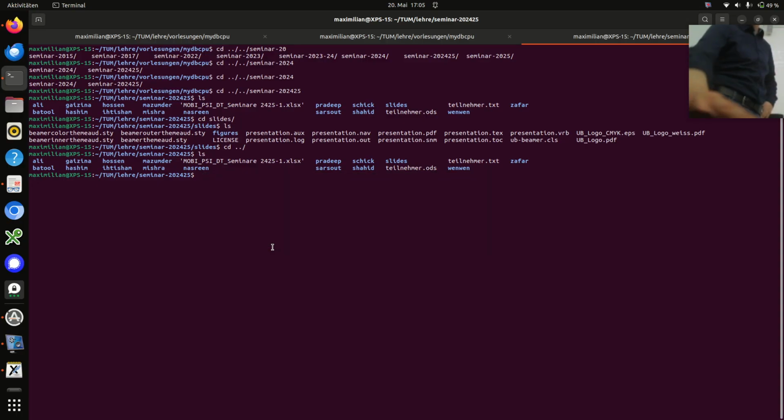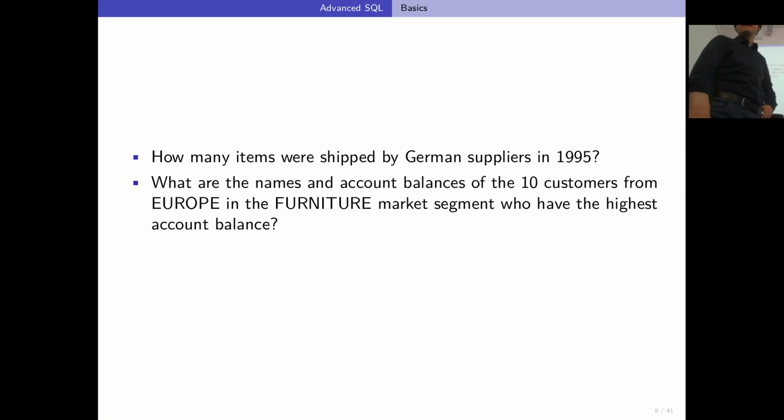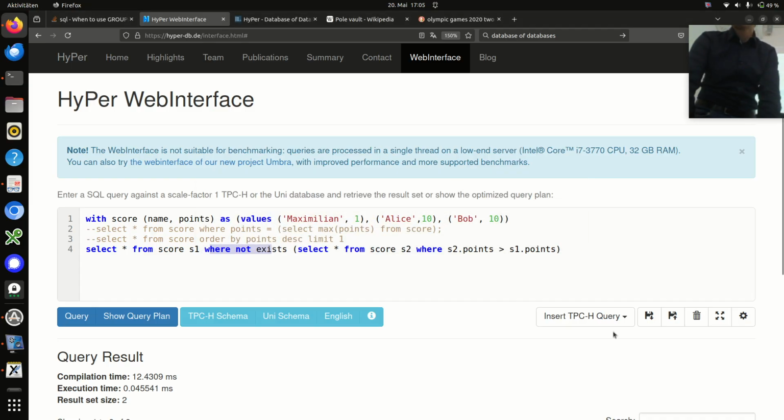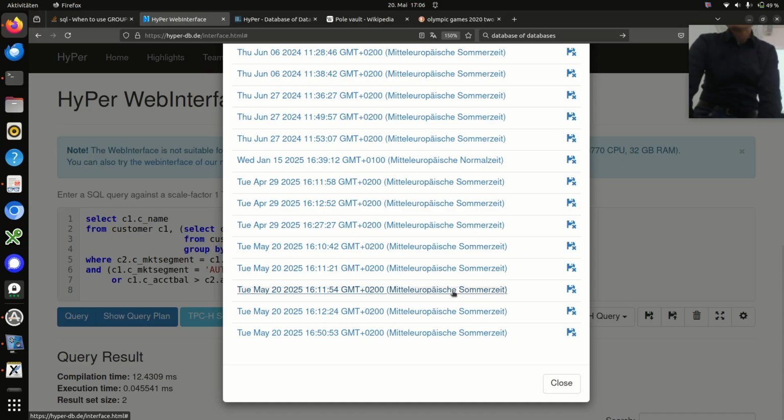Okay, so why am I talking about top queries? Because like here, we should get the names and account balances of the 10 customers from Europe in the furniture market segment who have the highest account balances. And basically the query which is proposed here actually uses limit, and therefore I'm not that happy with it.